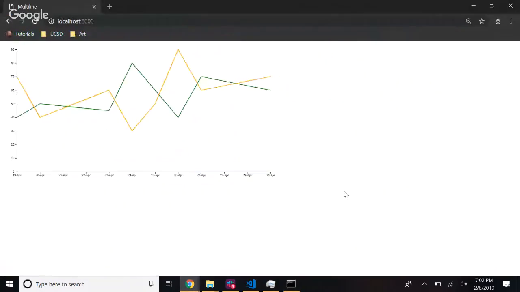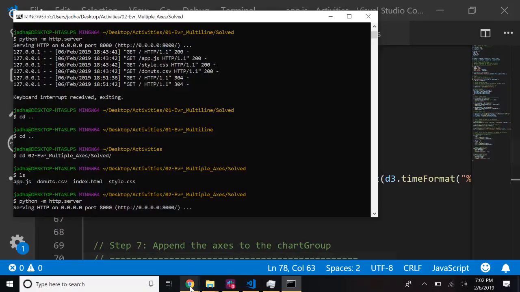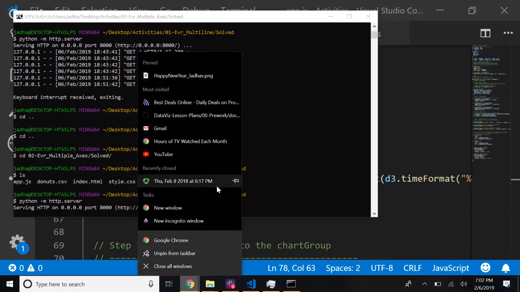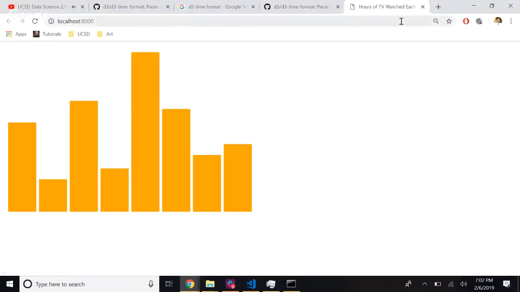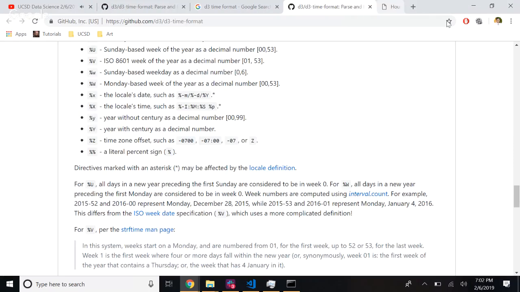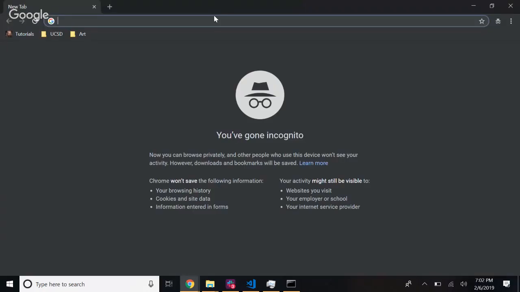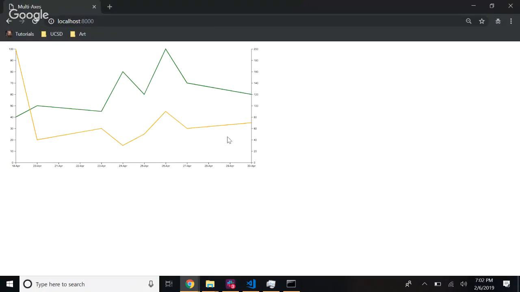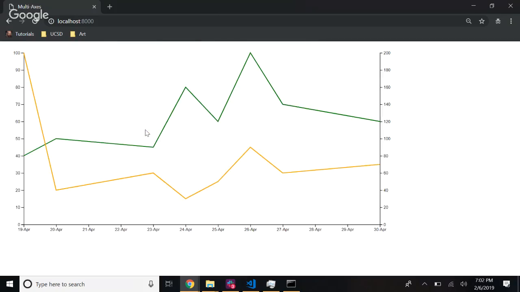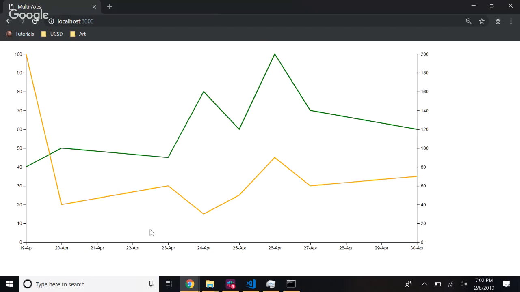close this old one where I had only one axis. I'm going to close that. Open a new one with 2 axes.